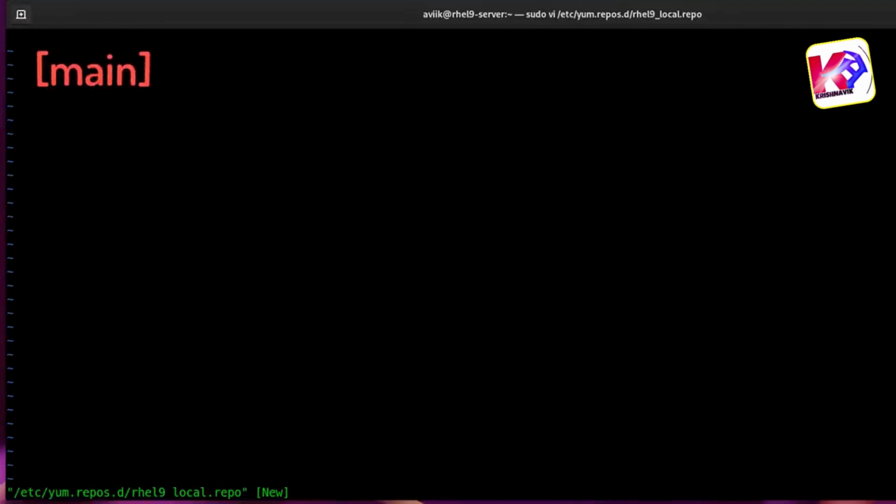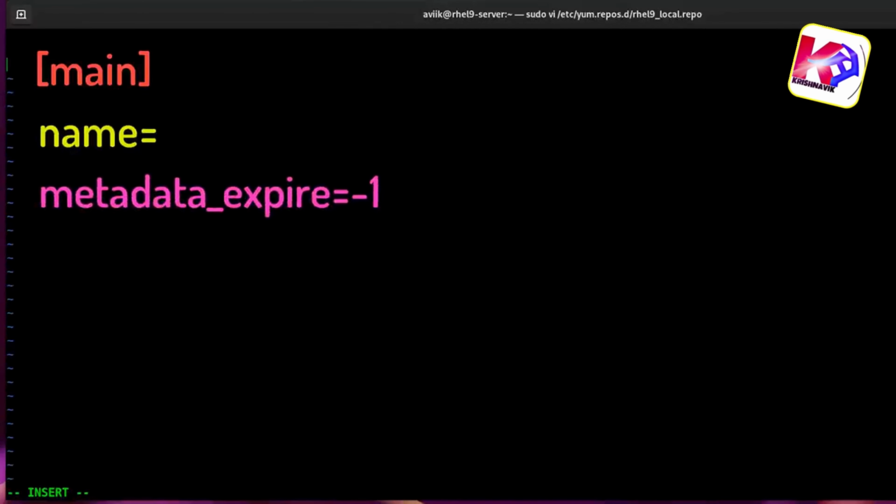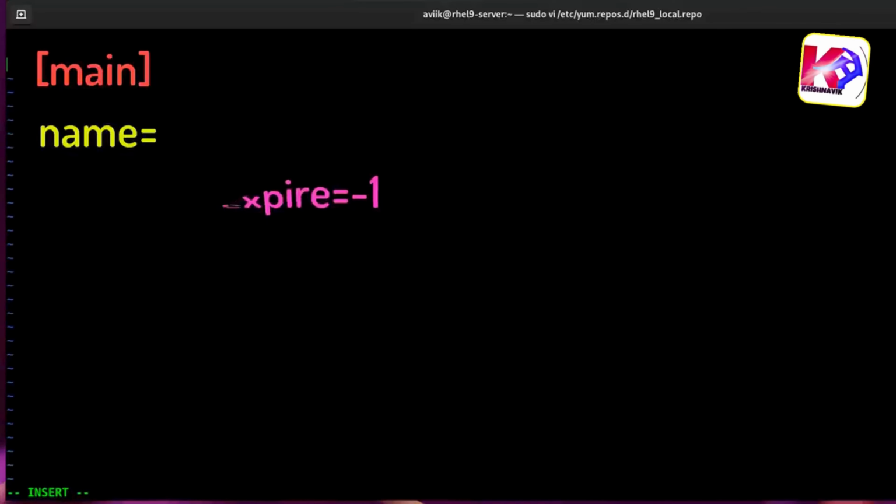Main section: an identification for the repository within square brackets. Name: mention a title for your repository. metadata_expire=-1: the duration in seconds after which the metadata will expire. If the current metadata was downloaded within that many seconds, YUM will not update the repository metadata. The default time is 1.5 hours for running YUM updates. -1 means the metadata will never expire. It will save your data and time.